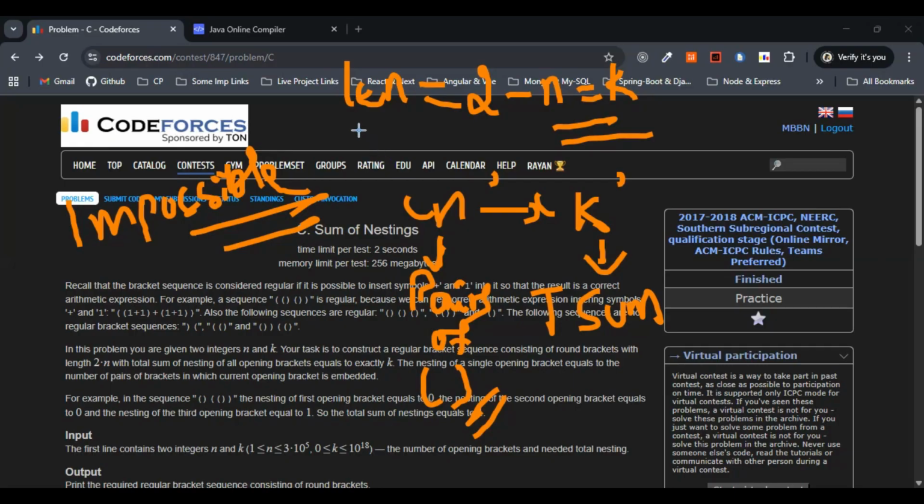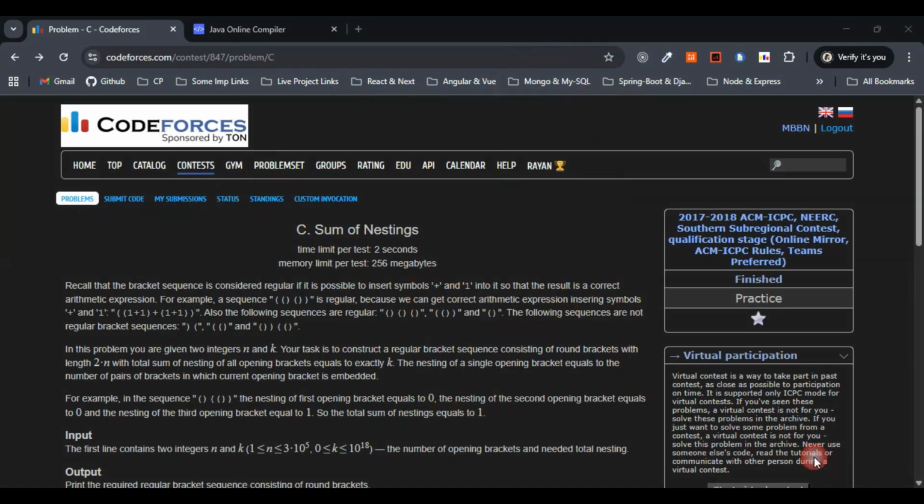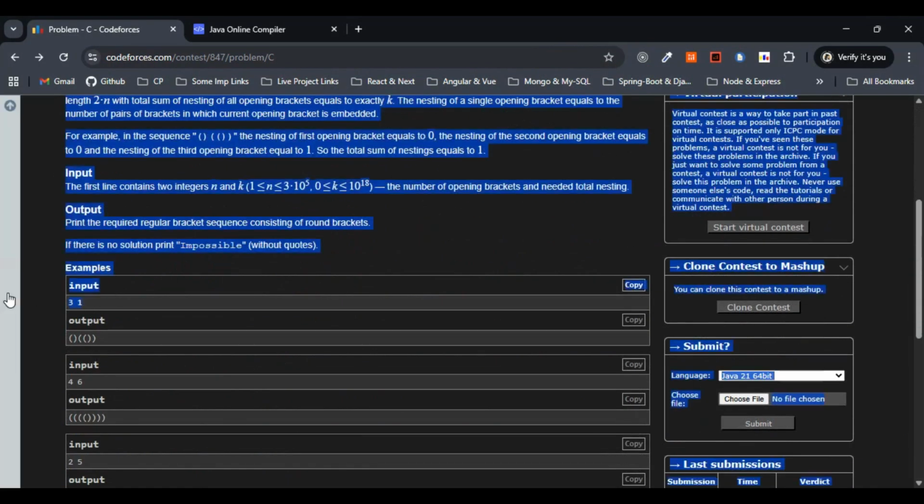Let me read the question aloud, so listen carefully. We have been given n, the number of pairs of brackets, and k, the total nesting sum. We have to construct a regular bracket sequence of length 2n such that the sum of the nestings of all the opening brackets equals k. If it is impossible, we print impossible. Otherwise, we print any valid sequence. Yeah, so this is the question. Let me delete this one entirely and come to the examples.